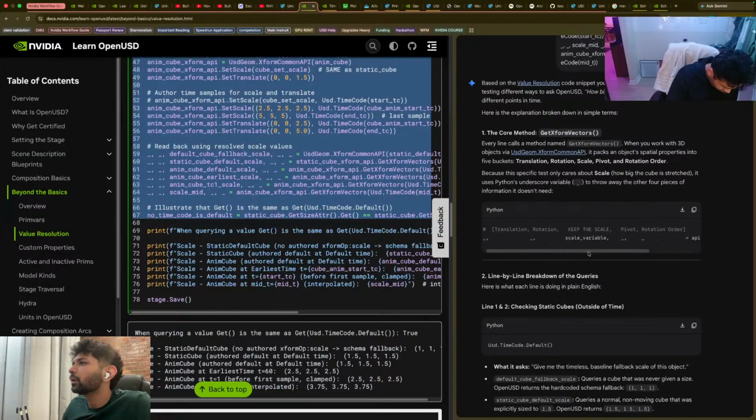Scale variable. API get X form vectors. Okay. It packs an object's spatial properties into five buckets: translation, rotation, scale, pivot, rotation order. Because this specific test only cares about scale, how big the cube is stretched, it uses the Python underscore variable to throw away the other four pieces.